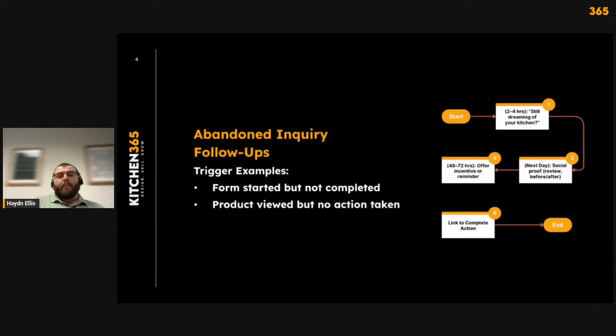Okay, abandoned inquiry and follow-ups. So trigger examples that I'm calling out here are form started but not completed. So let's say maybe they've done step 1 of a design form to just fill out their contact info, but when they get to step 2 where they need to fill out all the dimensions, they're like, I don't have time to do this right now. I'll come back to it later. What if they don't come back? You know what I mean? We want to encourage those people to come back.